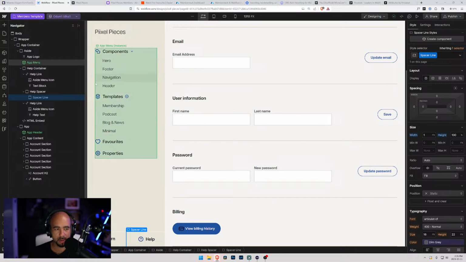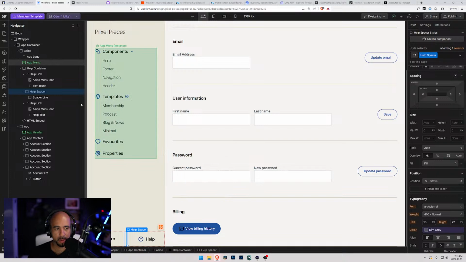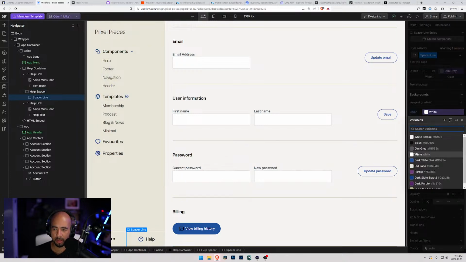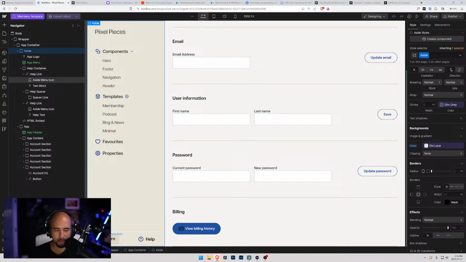Number one, this spacer line. Let's just go with the color. I think the color is not quite right. There you go, that's better.